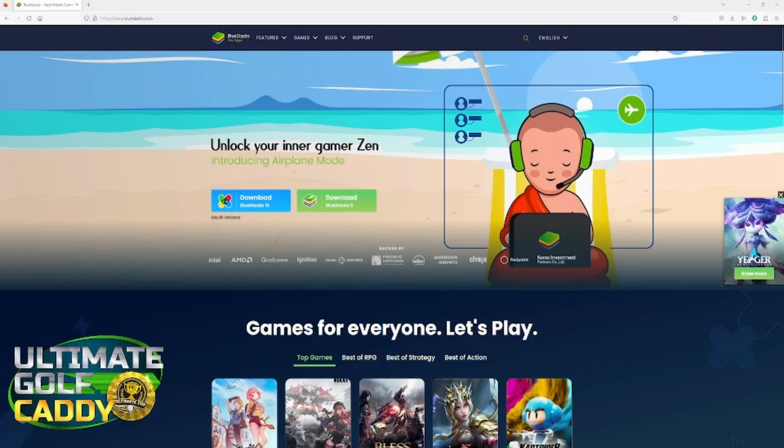So what we're going to do is download an Android emulator software, which basically allows you to load an emulated version of an Android device on your computer, which will then give you access to the Google Play Store. From there, you can go and download the app and start using it. The one that we are going to use is called BlueStacks.